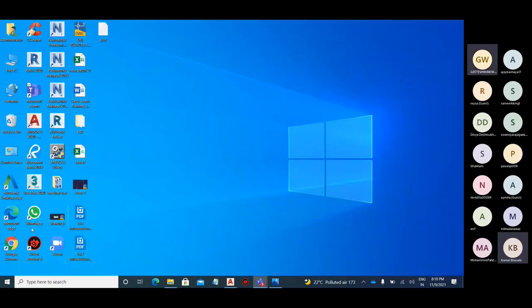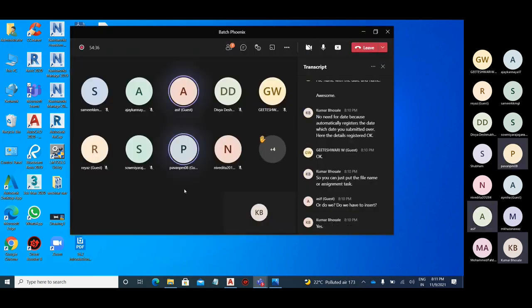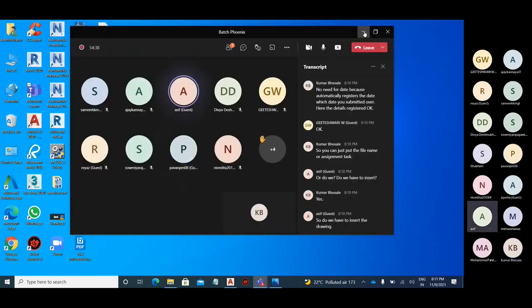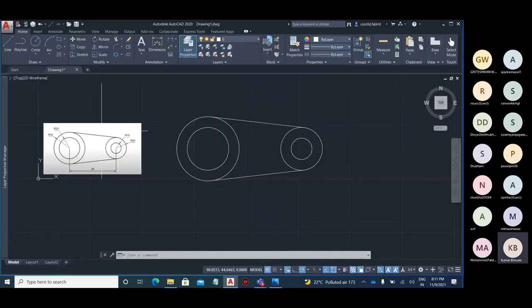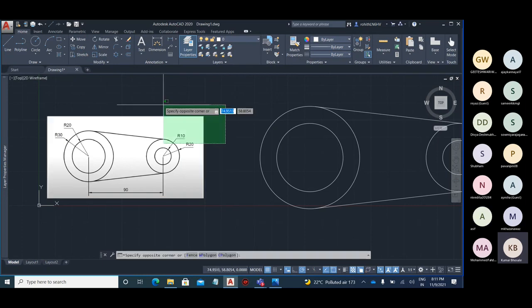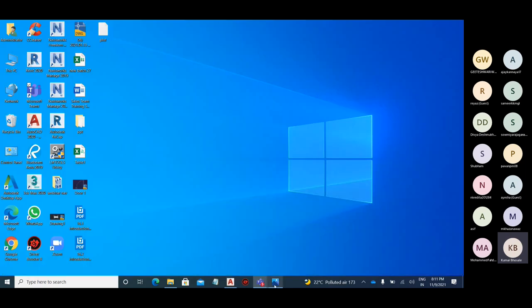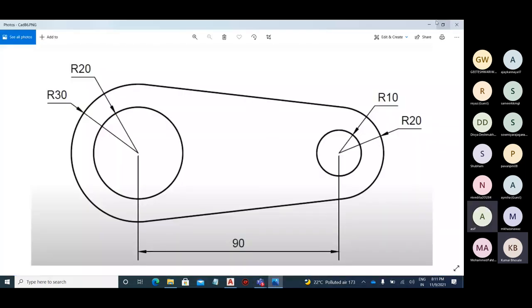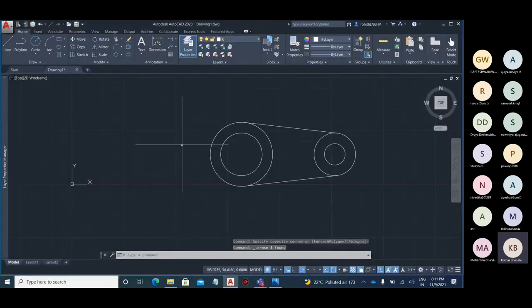Do we have to insert the drawing in AutoCAD also? Yes, you can attach the images. If you want to remove the images after you are done, you can. Instead of going and minimizing and checking each time what the image is, you can just attach it for yourself. After you finish, you can simply delete it. No problem.